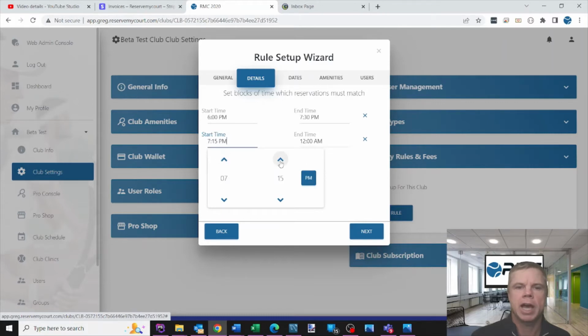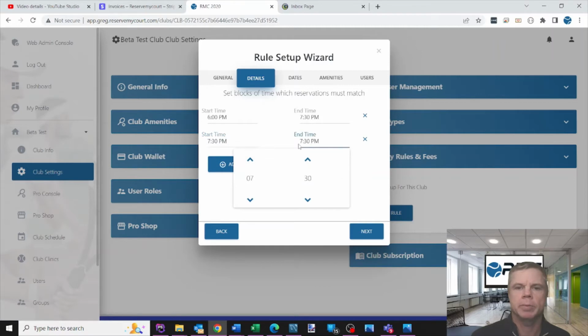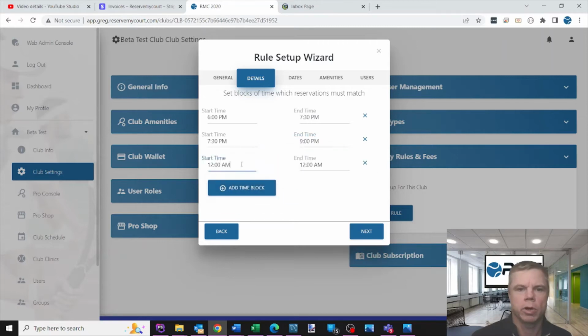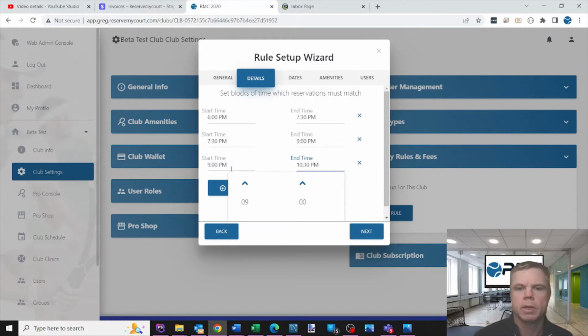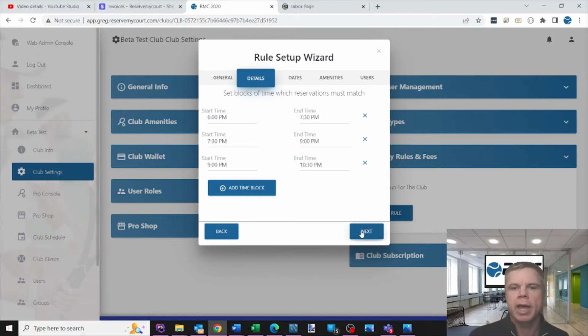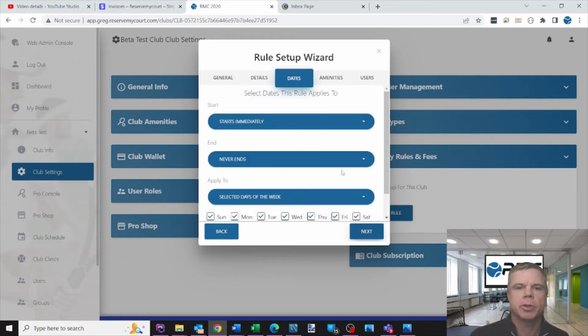And by the way, you can type in these blocks as well. Let me just do that so you can see that. So let's go 7:30 to 9 o'clock p.m. And we'll go one more, from, let's say, 9 o'clock p.m. to, say, 10:30 p.m. Okay. And you can keep adding these. If you wanted to fill up a whole day's worth, you could do that. But I'm just going to do these evening blocks. I'm going to go next.